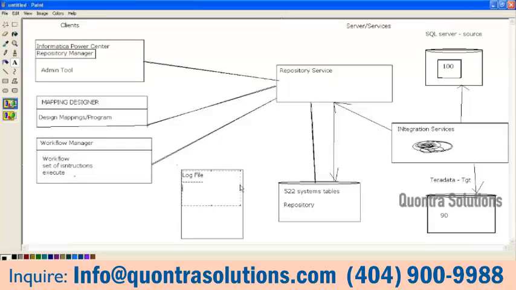It also will create a log file. How many records we have accepted? 90. How many records rejected? What will be the reason for rejection? And how much time it takes? And if it is going to fail, what will be the reason?